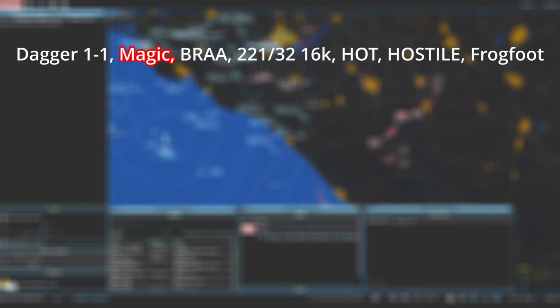The most basic example of a BRA call is: Dagger 1-1, Magic, BRA 221 32 16,000, Hot, Hostile, Frogfoot. Putting this into bite-sized pieces, you open with the aircraft's call sign you are giving the BRA call to, Dagger 1-1, then your call sign, Magic.